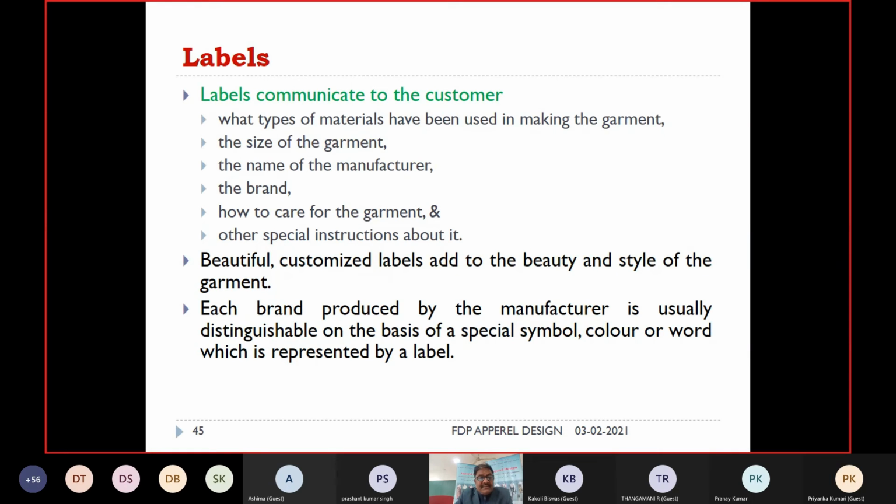Origin of the country, brands, how to care for the garments, how you go for the pressing, how you go for the maintenance, how you go for the dry cleaning, how you go for the washing. Other special instructions about it. उसको कहाँ सुखाना है, in dry, in shade or on machine.